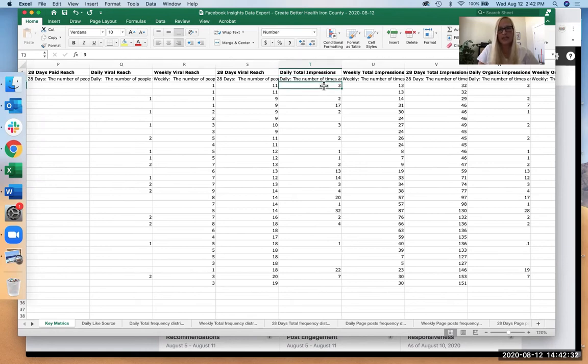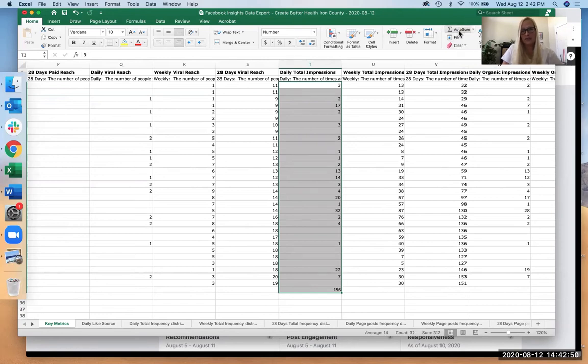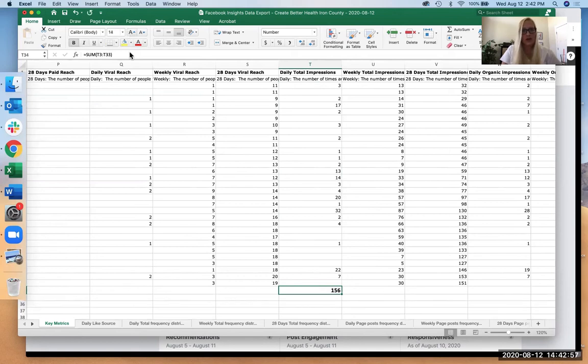So I'm going to tally up or sum total this column. And on my computer, if I select one cell and then go down and shift and select, then it will highlight that whole column. And then I can click right here where it says auto sum. And that gives me my sum total. And then to make that number stand out, I will often bold it or make it bigger. Sometimes some people highlight it. But so now I know that in the month of May, the Iron County Facebook page had 156 impressions.